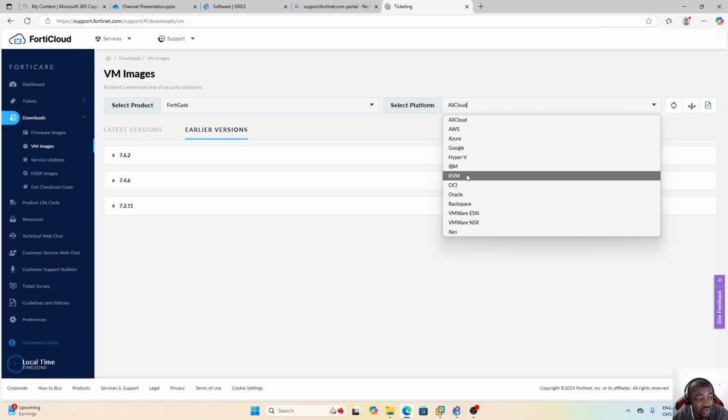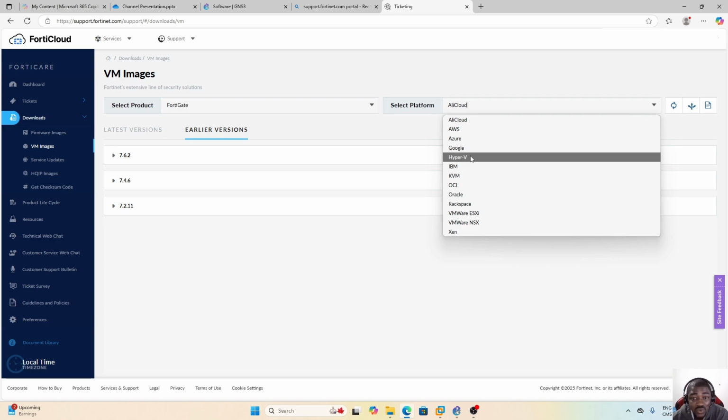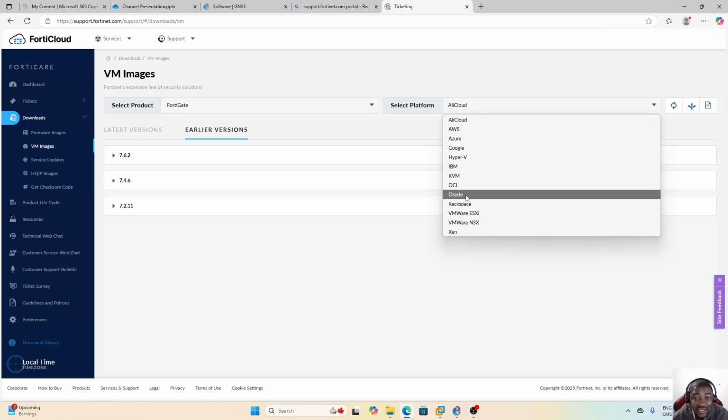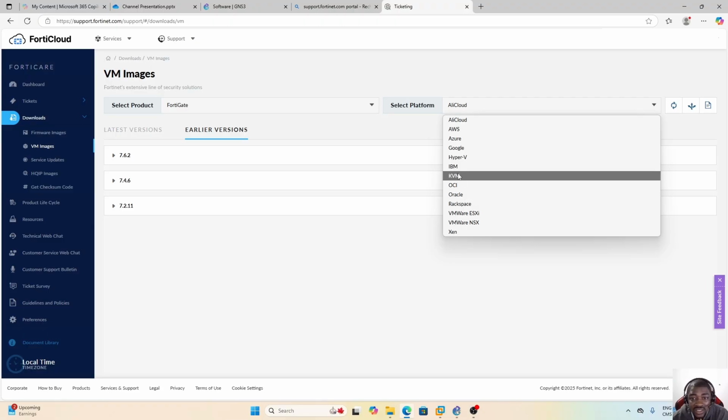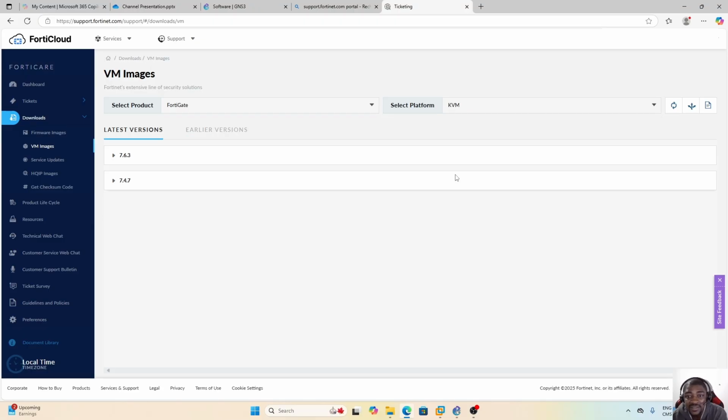If in your lab environment you are instead using Hyper-V, you select Hyper-V. If you are using VMware ESXi, you select it here. If you are using VirtualBox, you take Oracle and download the FortiGate appliance for Oracle. So we take the KVM here.